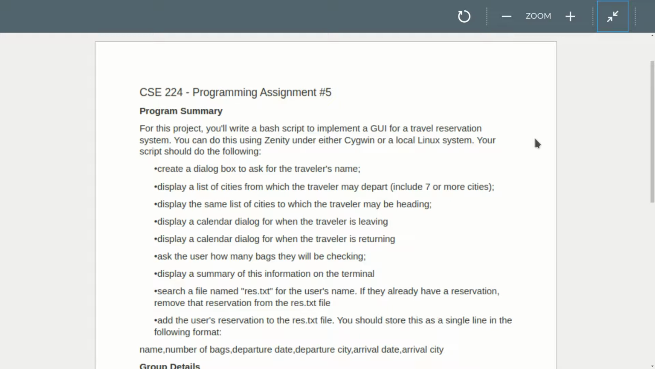Then display a list of cities the traveler can head to, the destinations. Pop up a calendar and ask when they're leaving. Pop up a calendar, ask when they're returning. Ask how many bags they want to check. Then show them a summary of this information on the terminal. All those first steps are happening through graphical interfaces. But then on the terminal that they're running the script from, you can just print out a summary of that information. Or if you want to display it graphically, you can do that.